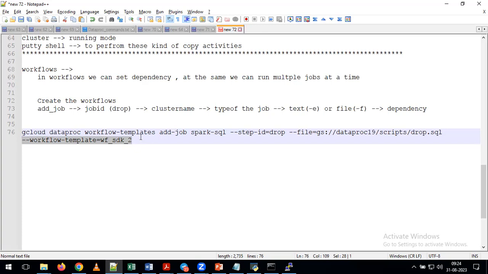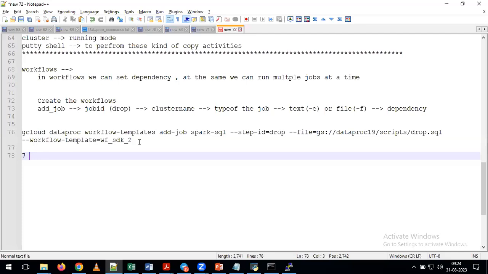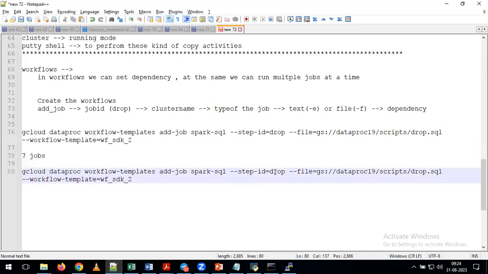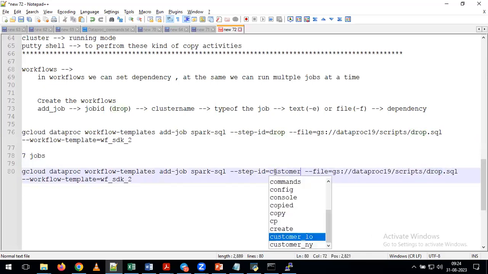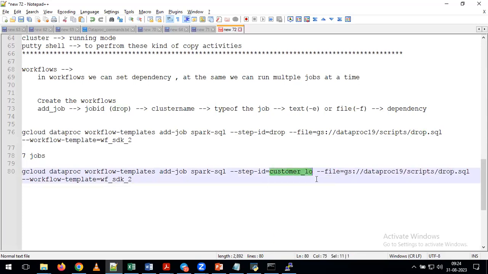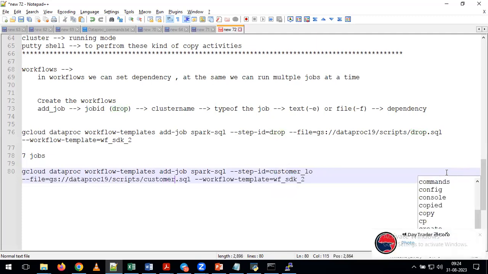But now you tell me, like this, how many jobs do we need to add actually? We need to add a total of 7 jobs. Now, if I want to run the second job, what can I do? I give the same command. Here, instead of drop, I'm giving, for example, customer_LO. Now for this job, you want to take the data from this script. Instead of drop, I want to take the script called customer_LO, because in this script we have all the commands to load the data into the customer London table.